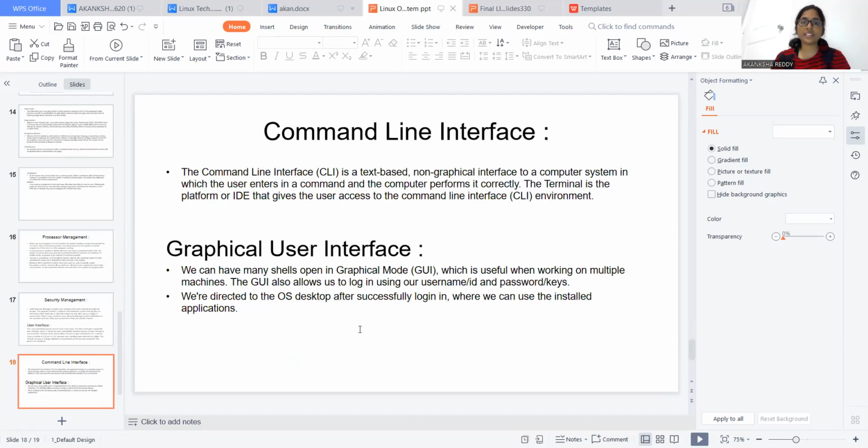Command line interfaces. The command line interface is a text-based, non-graphical interface to the computer system in which the user enters a command and the computer performs it correctly. The terminal is the platform or IDE that gives the user access to the command line interface environment.